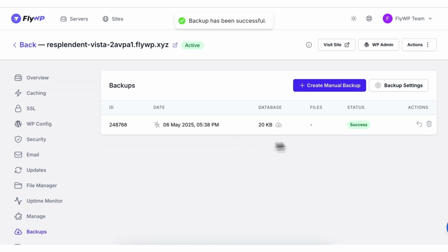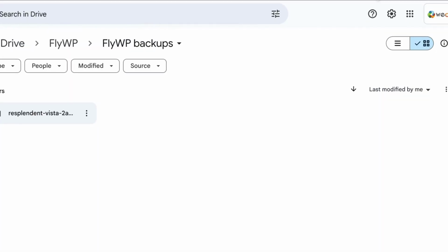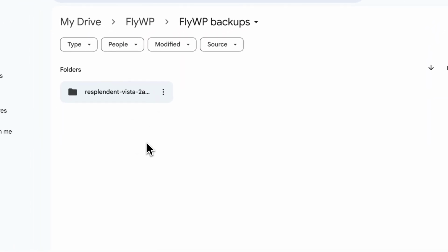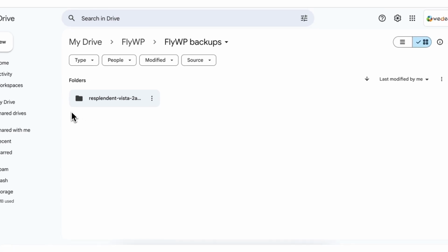From now on, your FlyWP site will automatically back up to Google Drive, following the schedule and settings you choose. Your backups are safe, organized, and fully in your control. Happy backing up with FlyWP and Google Drive.